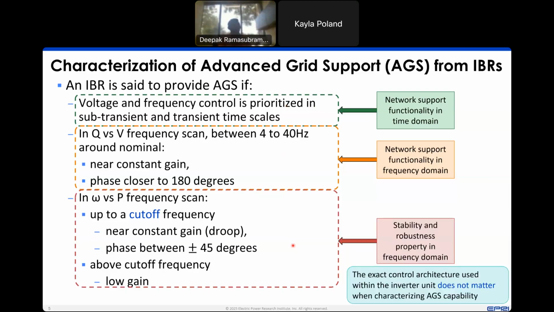All of this is structured in a way such that the exact control architecture does not matter. It doesn't matter what kind of control elements are embedded within the inverter. It doesn't matter what kind of control architecture the inverter is using. These properties can be utilized to identify, from a black box perspective, whether an inverter is actually providing advanced grid support or not. And we'll work through it in and out.